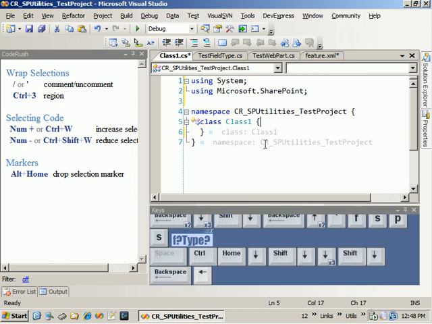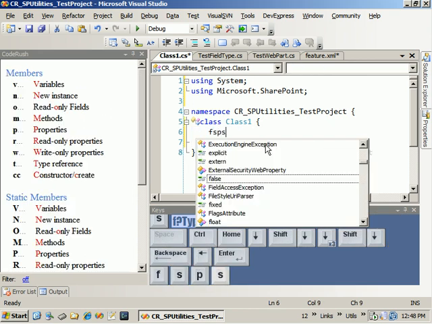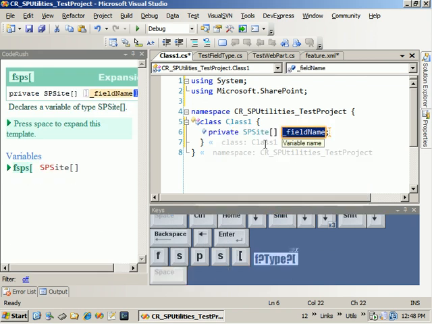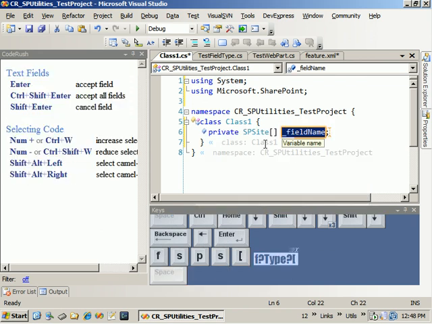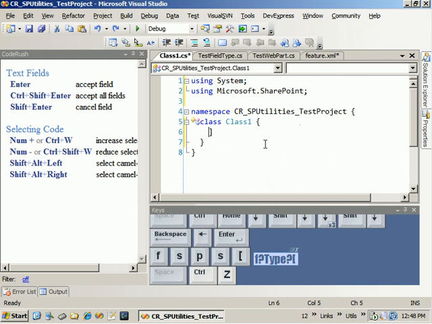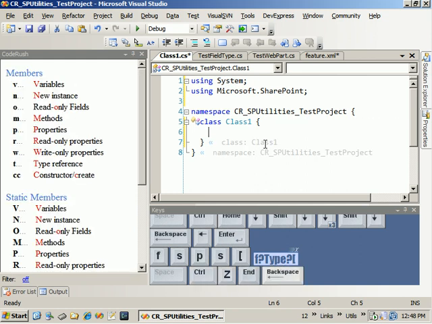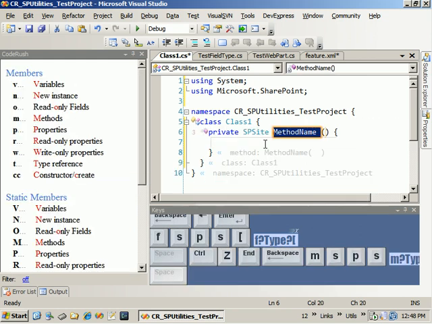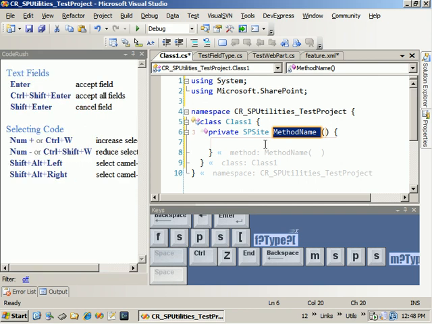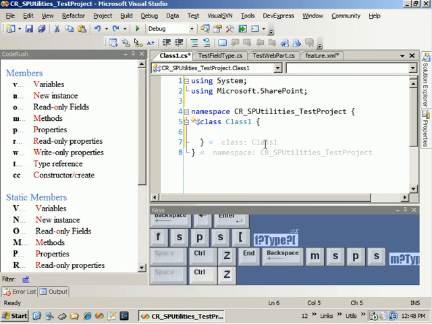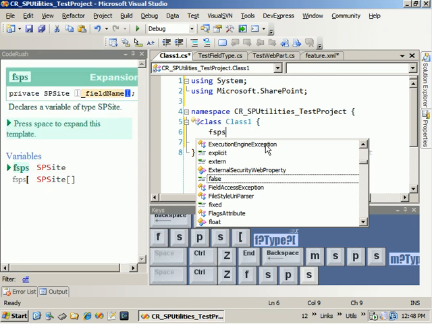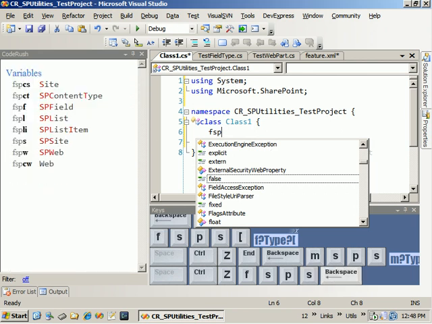I'm not sure if you noticed this, but I could have said field SPS, and if I wanted to create an array of these guys, it would have done that for me too. All right. I can also use these same types if I'm using methods. So let's say if I had a new method, SPS, same thing. Okay. You can see here that we have these templates for a couple different ones. So we have for webs, sites, list items, list, fields, and content types. Okay. Make your life a little bit easier.